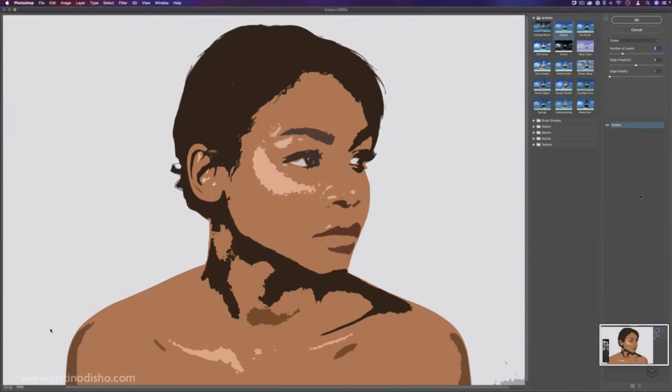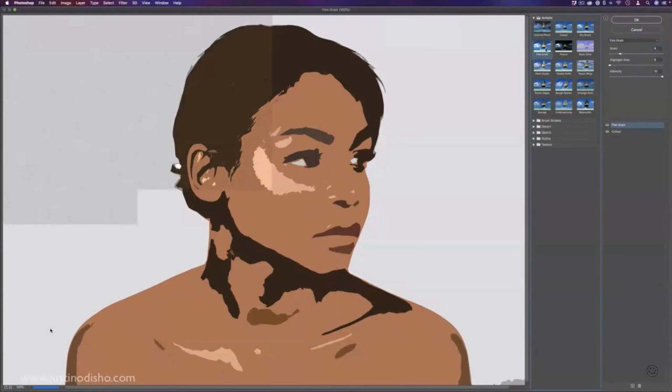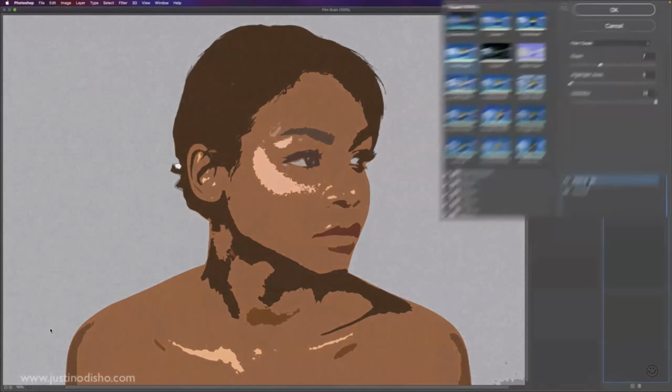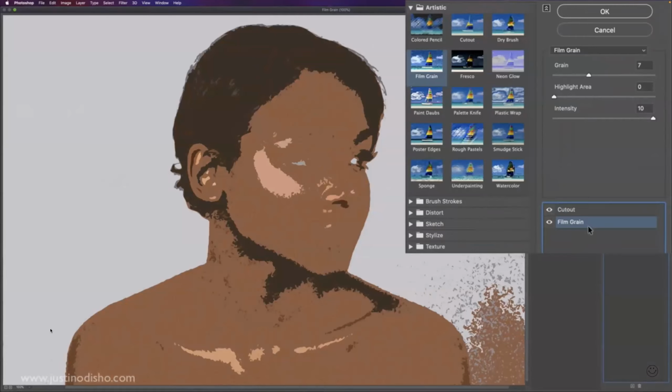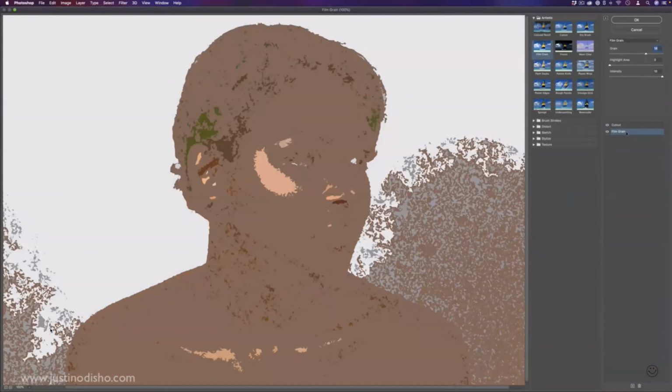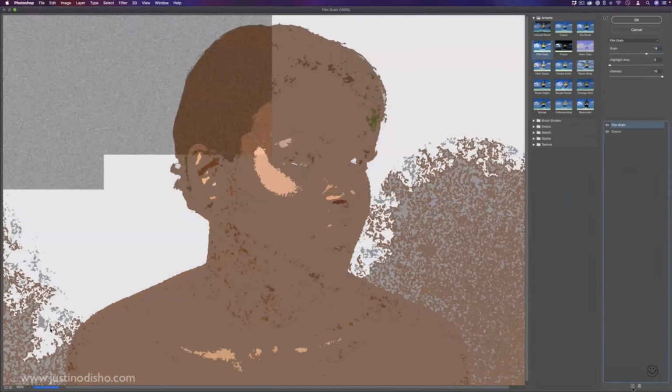Another thing with the filter gallery is that you can always stack effects on top of each other. So I could have this cutout effect, and then I could hit this plus button here for a new effect layer, and I could choose a film grain as well. So I could do 2 filter gallery effects on top of each other. And the order in which they're here is the order in which they're applied, so top to bottom. So if I take that film grain and actually put it below the cutout, now we get a different effect going on because the cutout is happening after the film grain. So in this way, we could stack multiple effects.